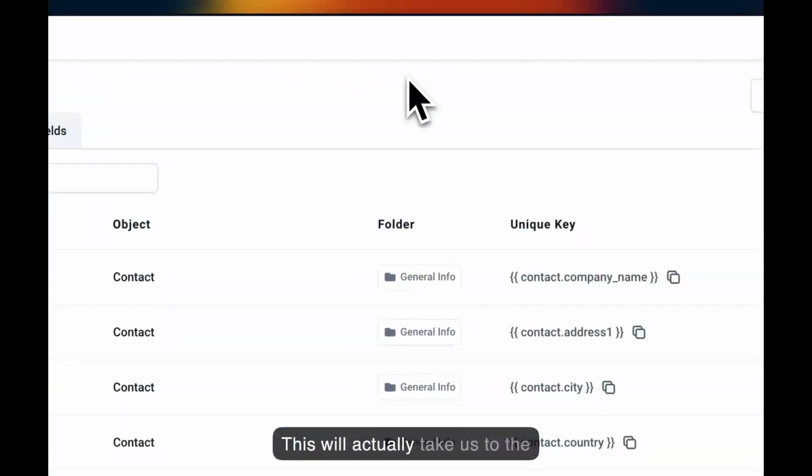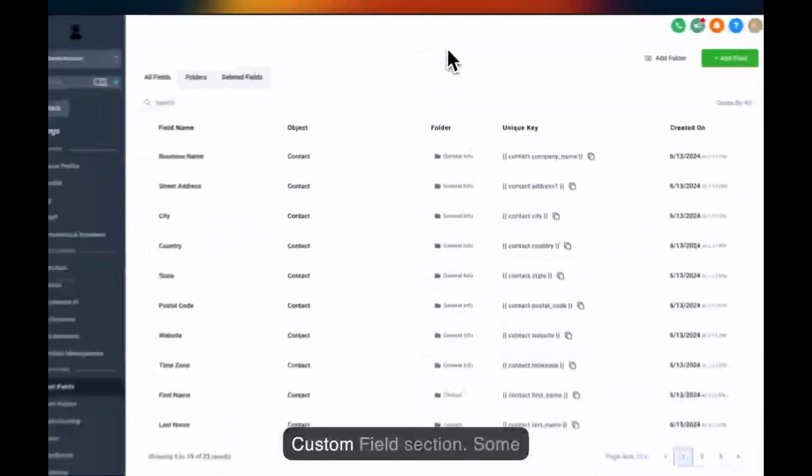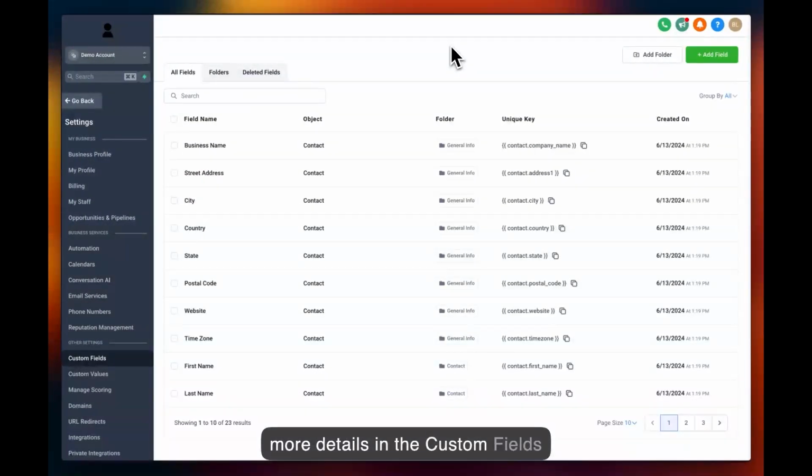The last section inside of Contacts is the Settings section. This will actually take us to the Custom Fields section. There are more details in the Custom Fields video.